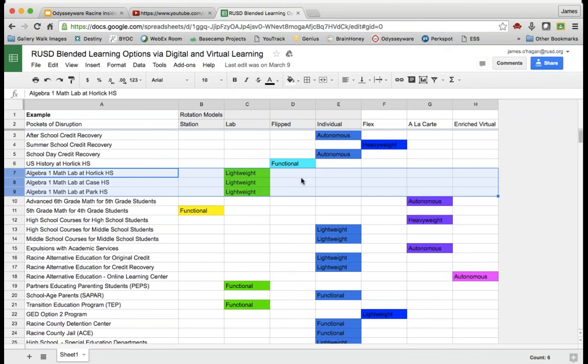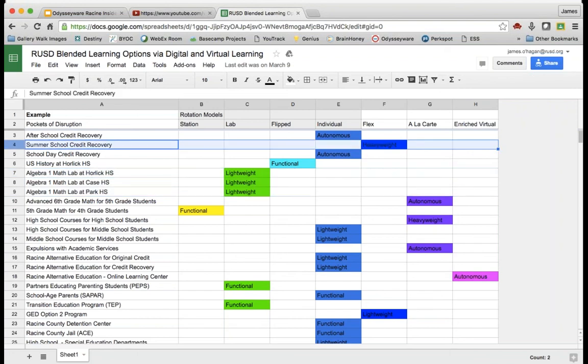school day. But for example, our summer school credit recovery, that was a heavyweight change. That was somebody coming from high up. That was actually our deputy superintendent saying, we're going to use OdysseyWare as our summer school credit recovery, and that was very much a major change for our district to go from that face-to-face to a more blended learning approach and using OdysseyWare.